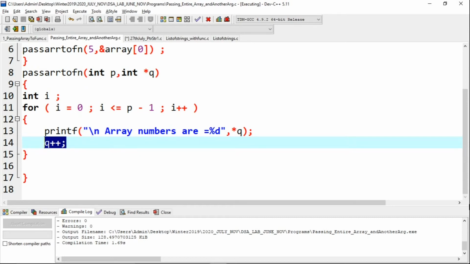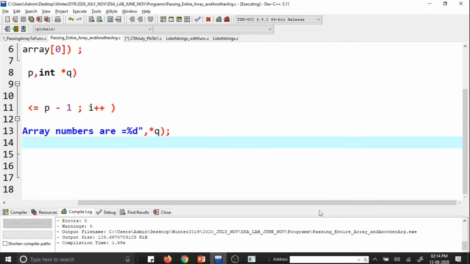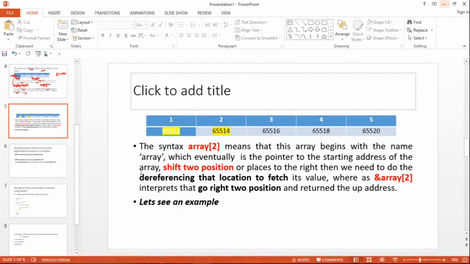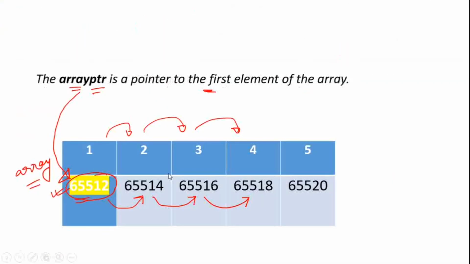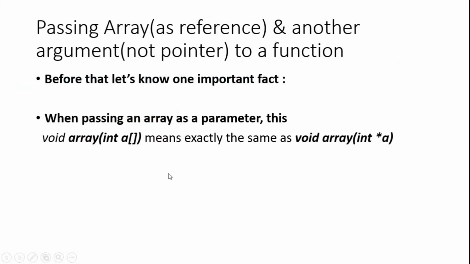We should pass an entire array to a function this way. Let us again go to the PPT. So we have done passing an array to a function, and then another argument which is not a pointer. Remember one thing, the meaning of these two declarations is similar: void array(int a[]) and void array(int *a). Both are synonymous, meaning exactly the same thing.